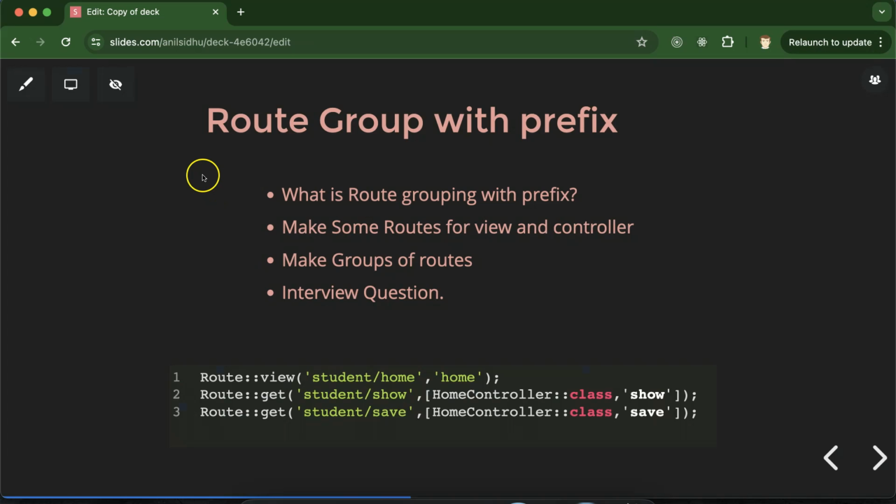Hi everyone, now we will talk about Laravel route grouping with prefix. First we will understand what route grouping with prefix is, how we can implement it, and what the benefit of it is. After that we will make some routes for view and controller, and then we will make groups of these routes with the help of prefix, and at last we'll discuss some important interview questions also.